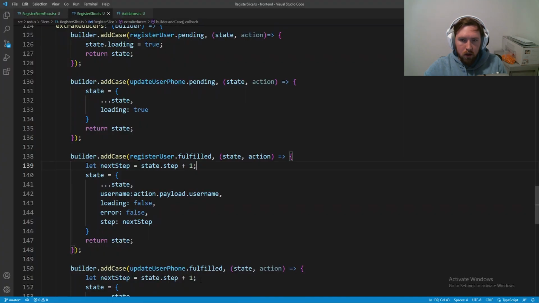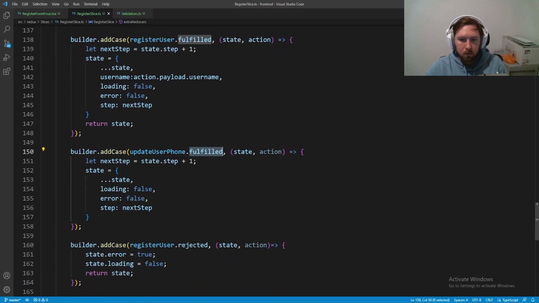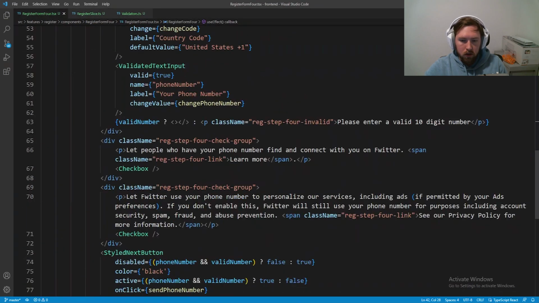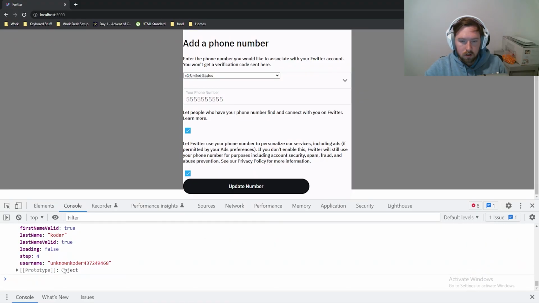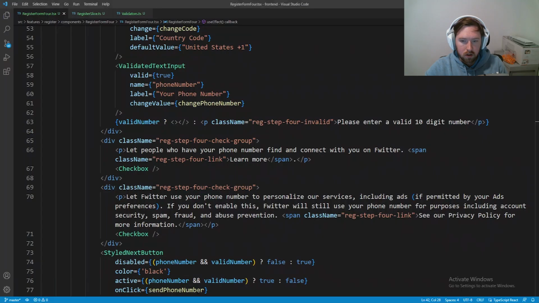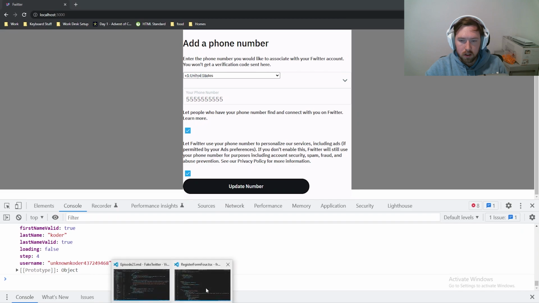So let's do a debug on that. So we called next step. Step is equal to next step, and that's unfulfilled. So that should go to the next step. So why did you not go to the next step? Let's take a look at the state. Step still says 4. I don't know if this is the updated state or not. This is only watching for phone code and phone number, not the state change. That definitely should have changed the state.